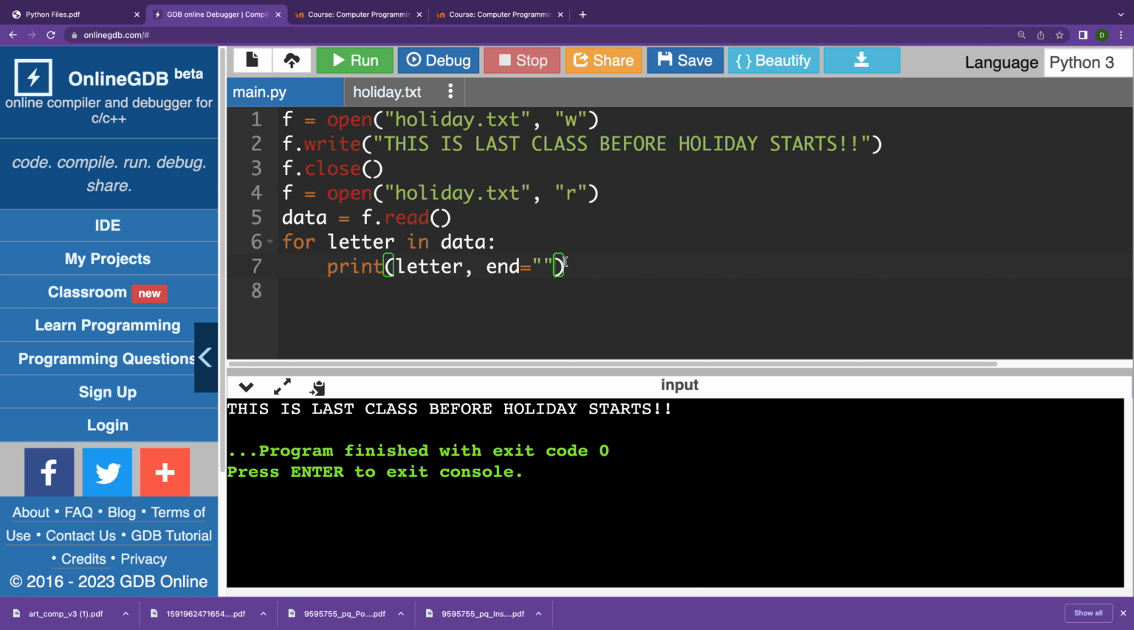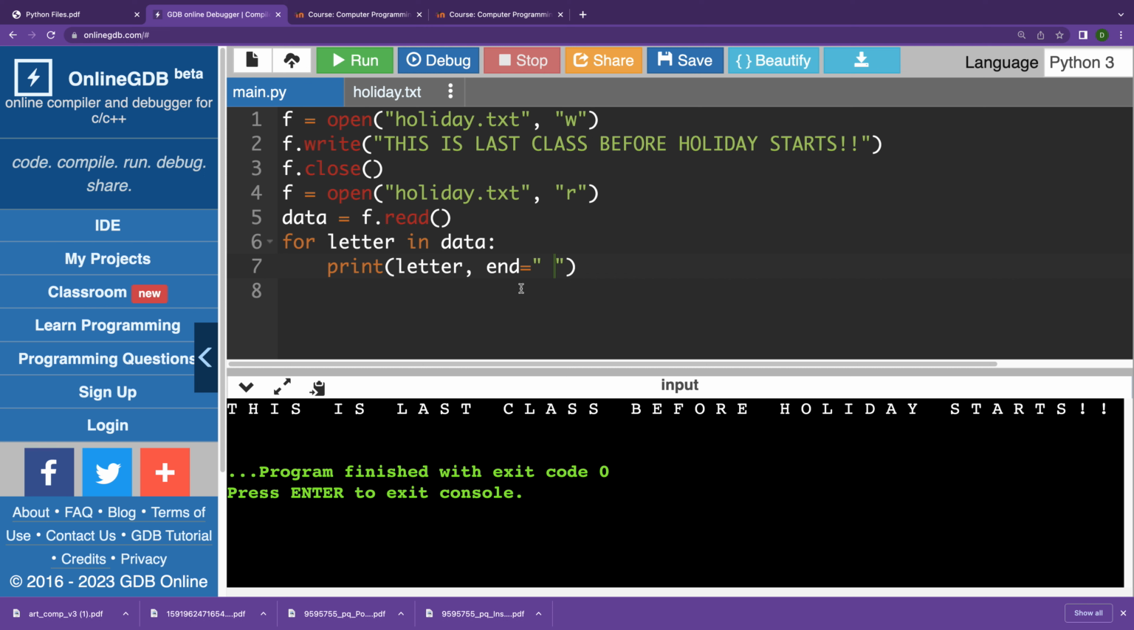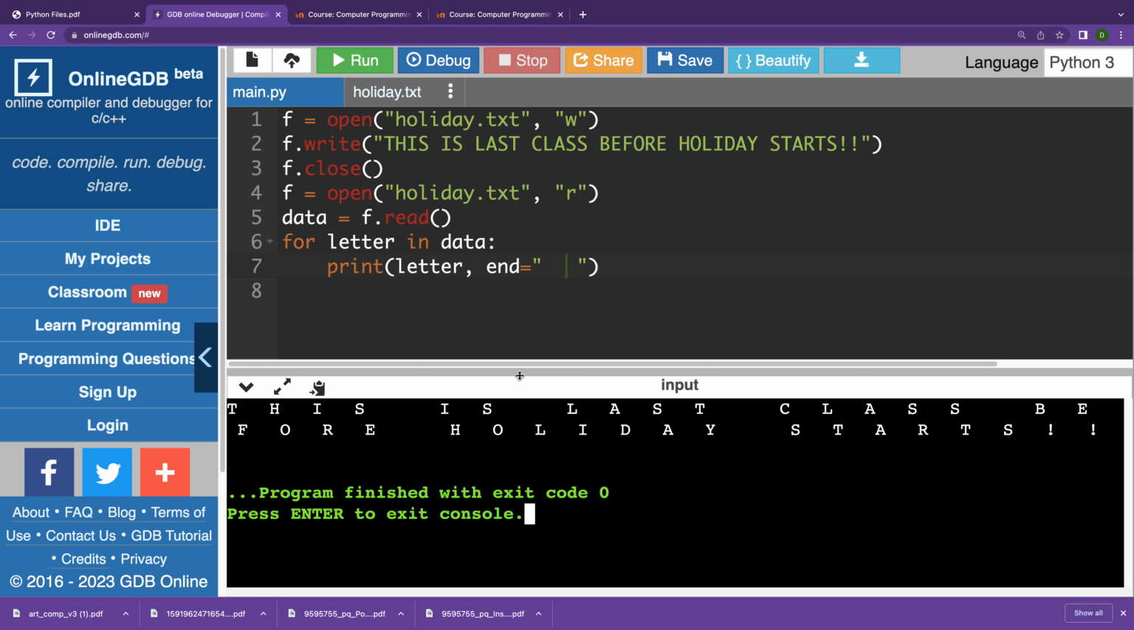But I want to give a little bit more space, so it will print each letter separately. See? I'm going to do a bit more space, like this. It will now give more space between the letters. So you remember this end, how to use this end, right? Now, this is basically how you play around with files.